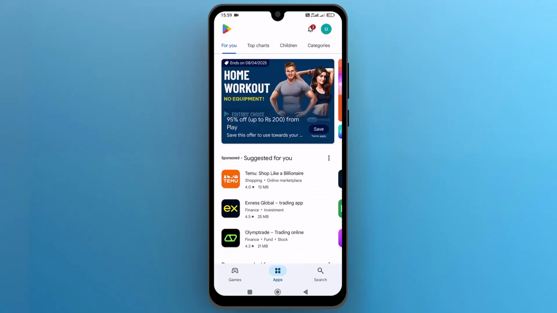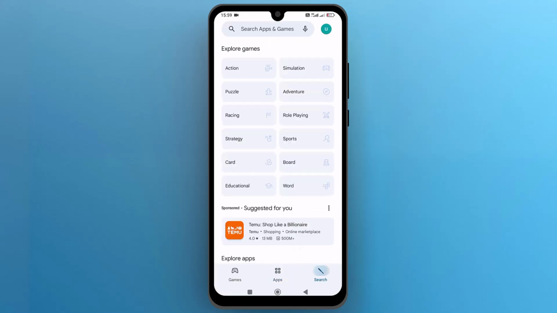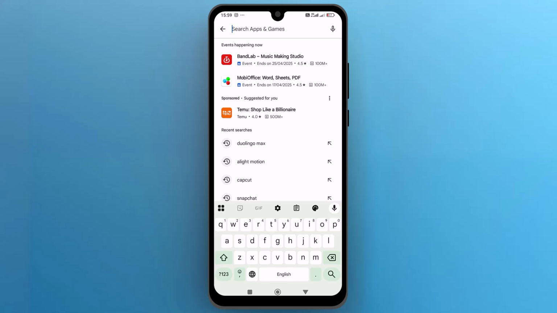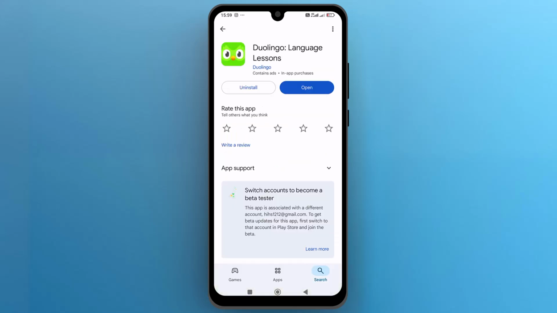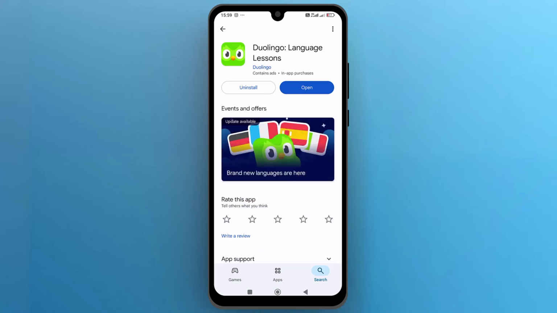So open the Google Play Store on your phone. Once you are in, use the search bar to find the Duolingo app. Once you get the search results, check if an update is available. If you see the update button, tap on it to install the latest version.